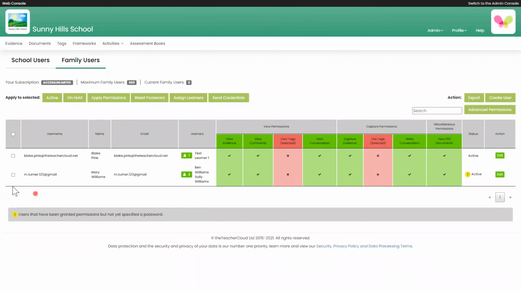And you'll see that we've created another family user. This time it's Mary Williams. This is her username, which is her email address. Once we send her the login information, we send it to her email address. But different from me, you can see that Mary's going to have access to two children in your cloud: Ben Williams and Sally Williams. And any shared evidence for Ben or for Sally, Mary will be able to access within the one Evidence for Learning family app. It's brought across the permissions that we've already set.